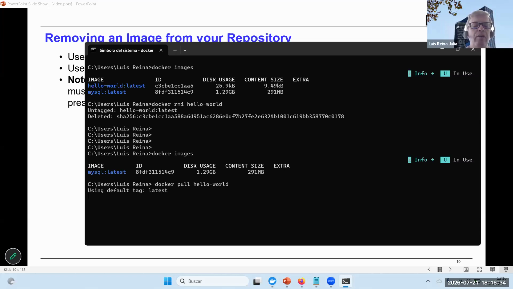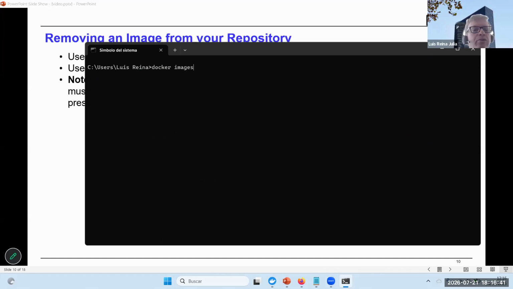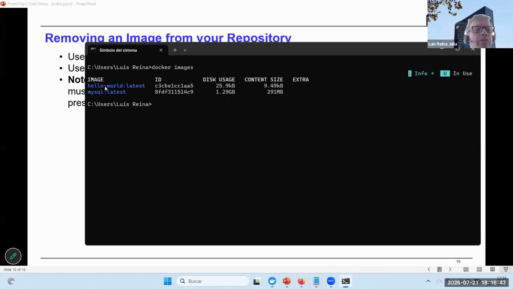So I can pull it again to have that image back. I do pull again hello-world. I bring it back from Docker Hub. And now when I do docker images to see my repository, I see I have both hello-world and MySQL.